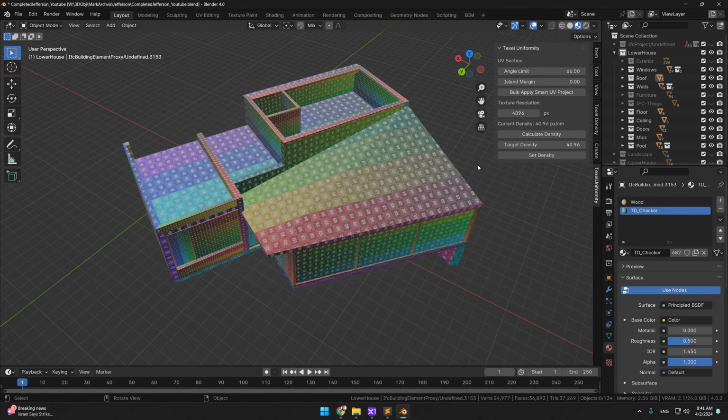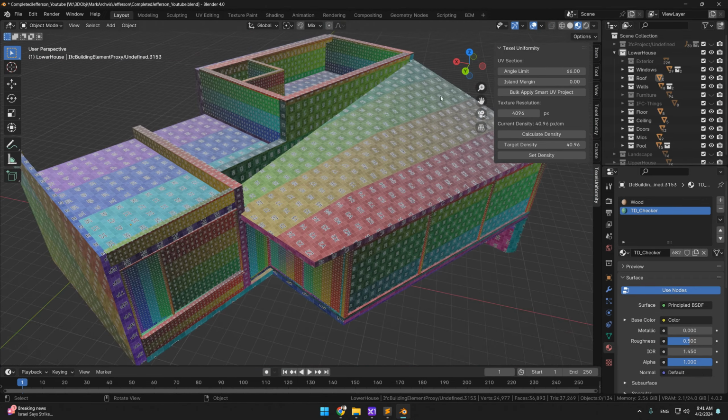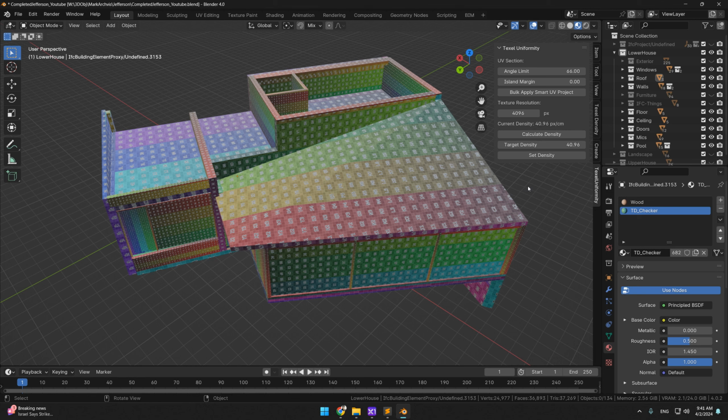And if, after that, you still want to have consistent texel density for everything, you just click that and set your texel density. It takes a minute, but it's still quite fast. I think it takes just a few seconds, maybe we're going to wait 10 seconds or so, and it'll be done.